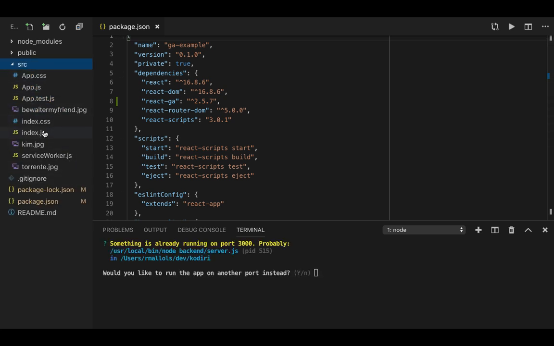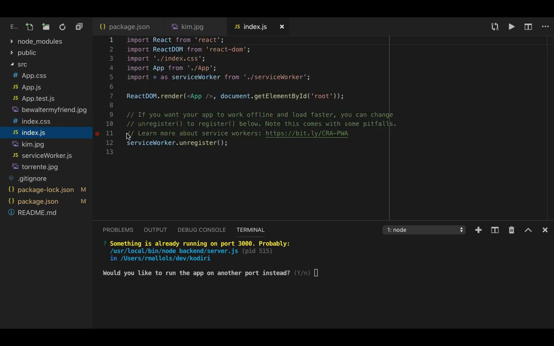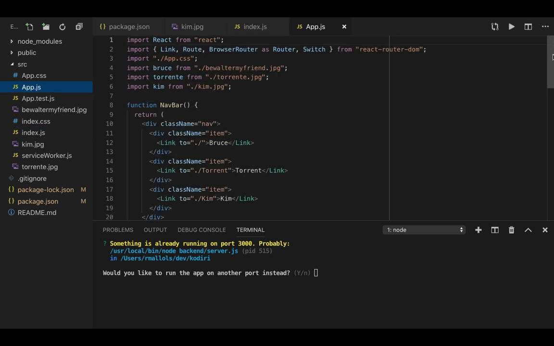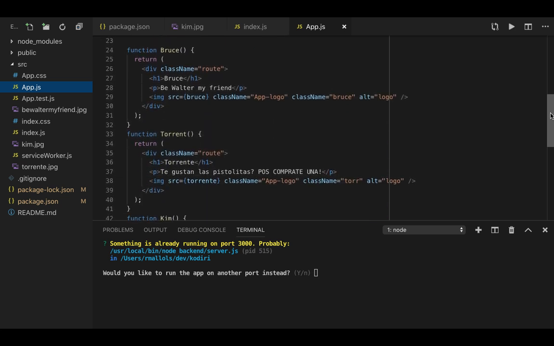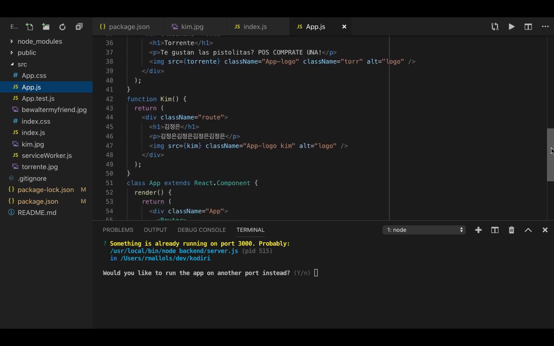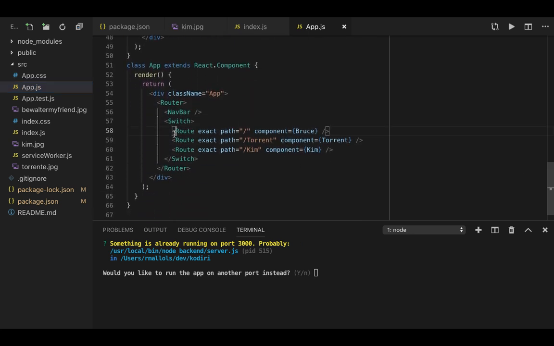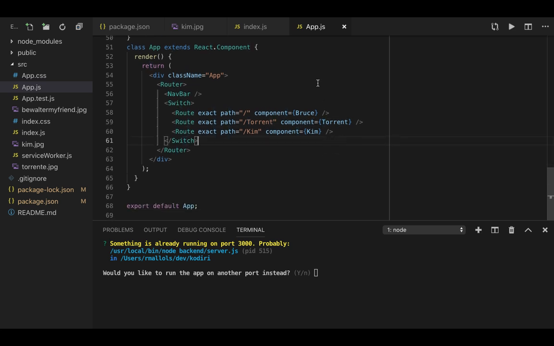So I want to show you how I have it right now. This is a simple app created with Create React App, so nothing very special to show: index, app.js. Here we have the navbar with 3 router links, and each of these, Bruce, Torrente, Kim, is one component, and we send them through each of these routes. Component Bruce at path slash, component Torrente at path torrente, component Kim at path kim.